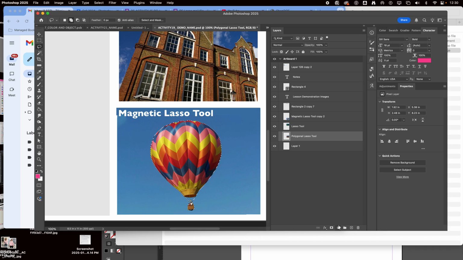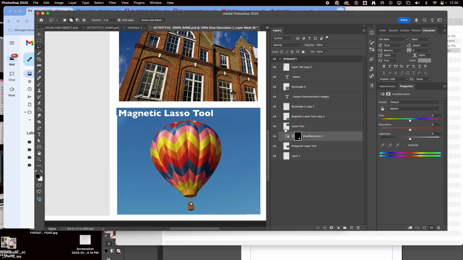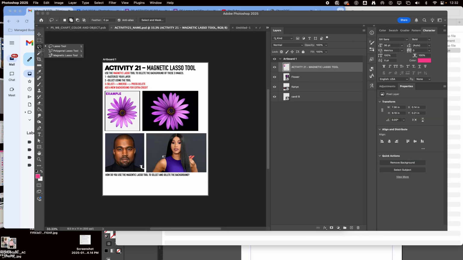And then you could just add hue and saturation. Again, you don't have to do this, but this is just for this picture. And there we go, it was on the wrong layer. With this picture, you're going to be selecting the objects in each picture and then removing the background.